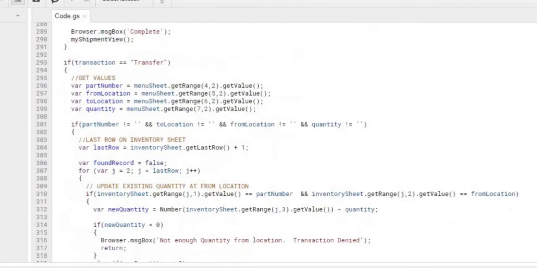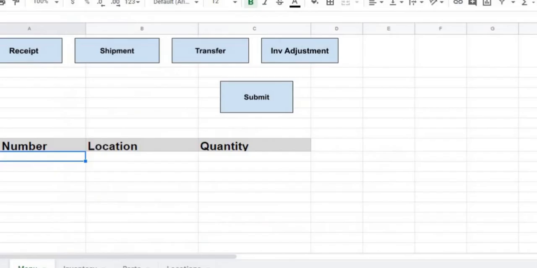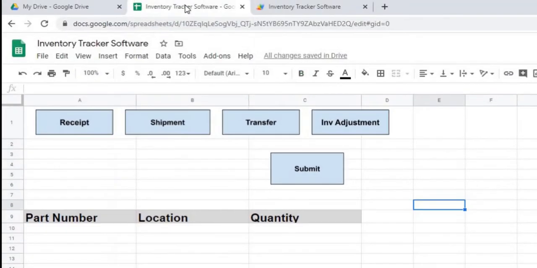So we'll scroll to the top, and it's already saved, so I'm going to go back over to my sheet. Now what we're going to do is I'm going to attach these buttons to a function. So I'm going to left click on the button.